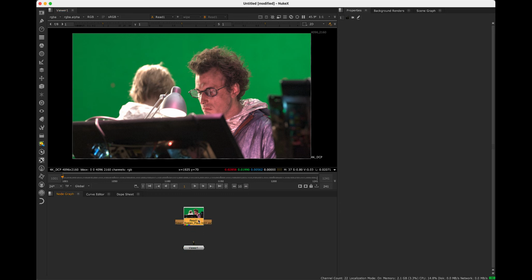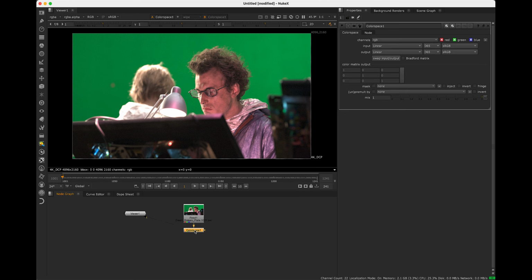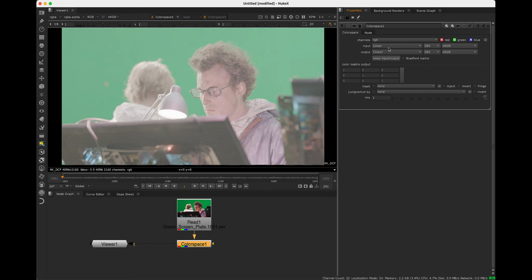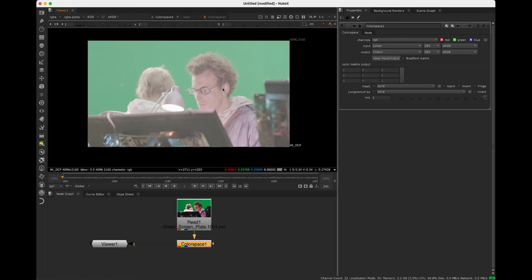So to do that, highlight the plate and press the tab key and search color space. The default color space is here. After connecting the color space node, double click it so we can load the parameters in the properties section. In the input and output options here, if we change the linear for the output to Cineon, now we can see we got this look.